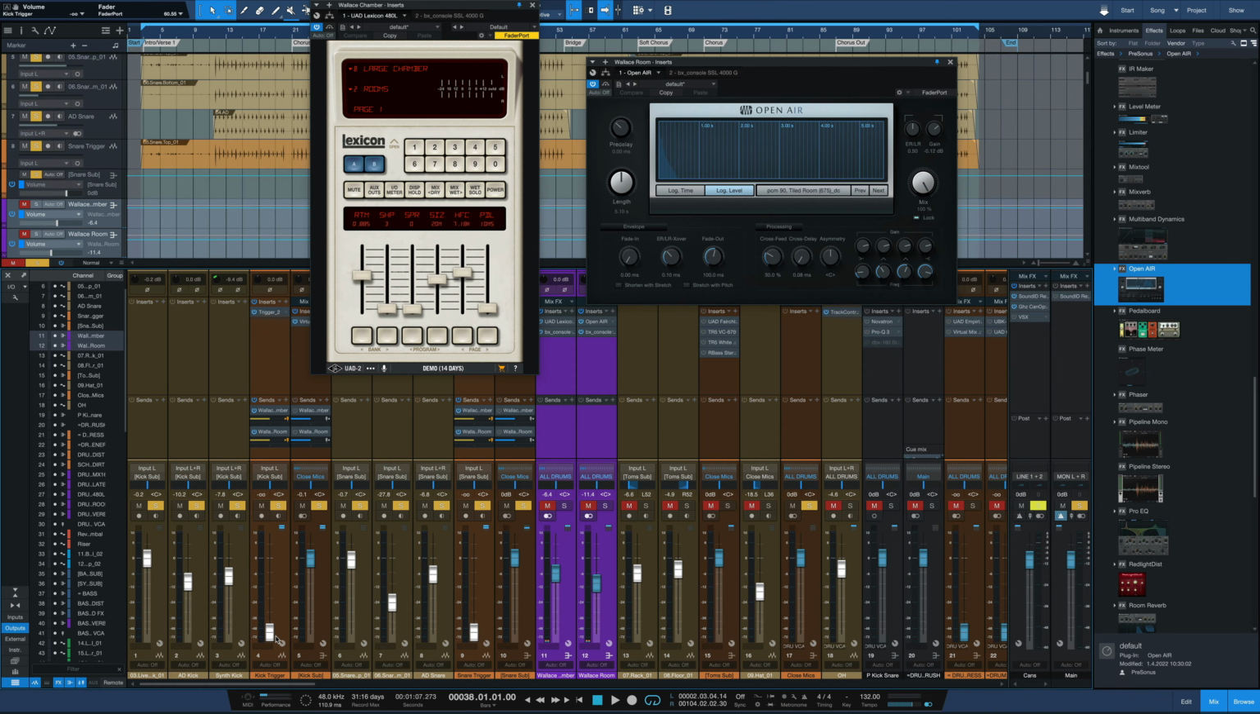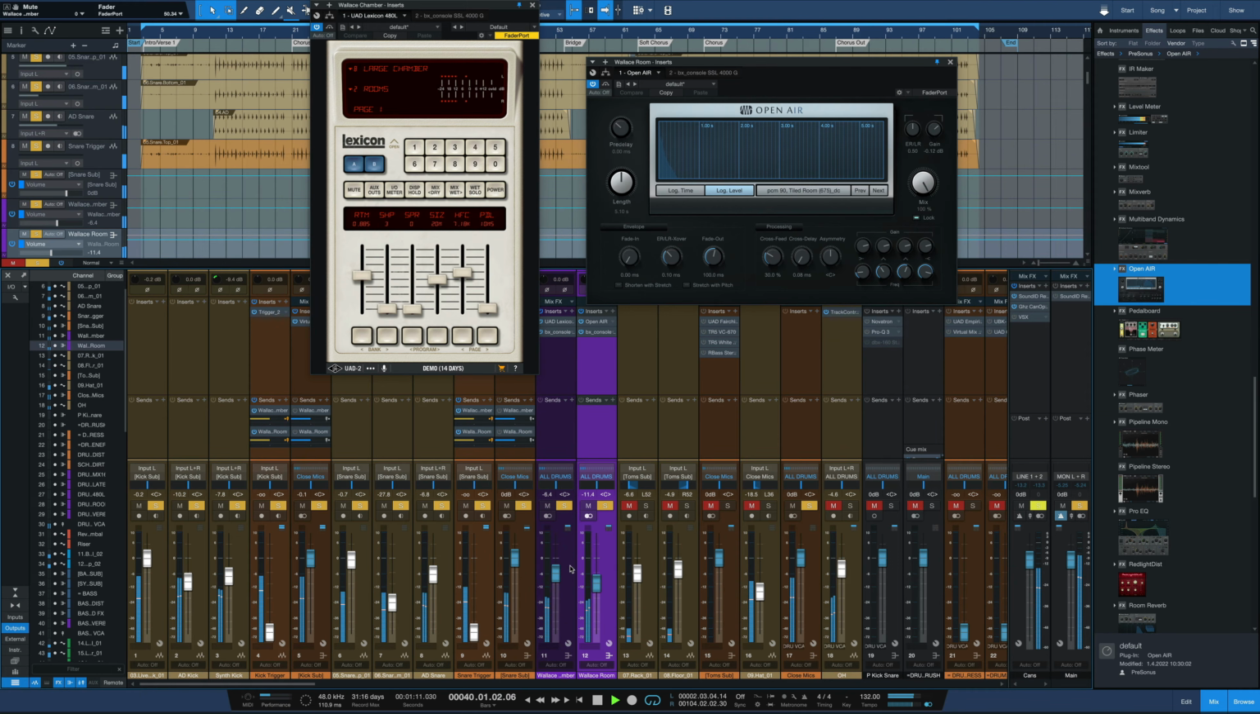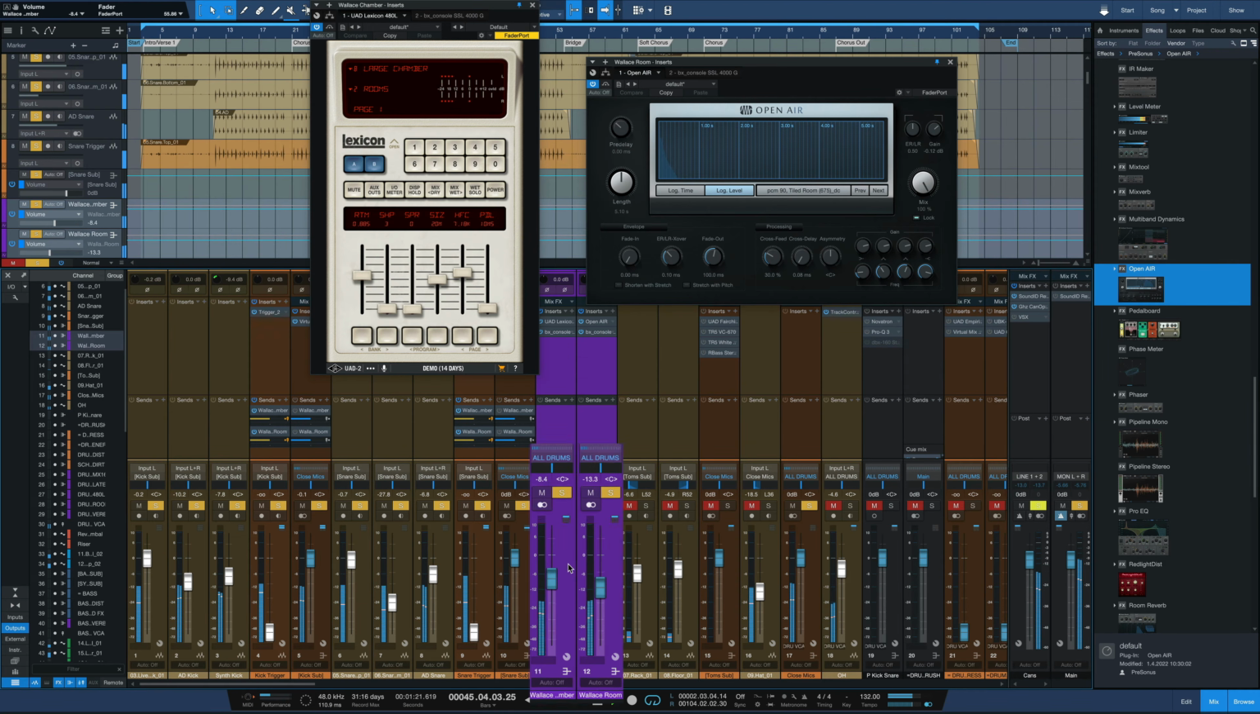So here are the kick and snare part with no reverb at all, just a dry kick and snare. And now I'll engage the two reverbs that are going from the samples. I'll really push them so you can hear it. Bring them down a bit. I'll bypass on and off.